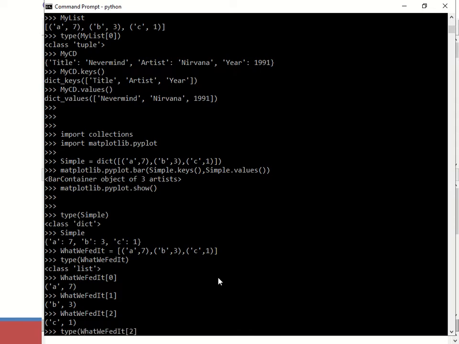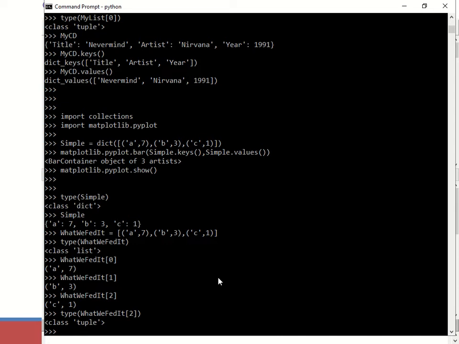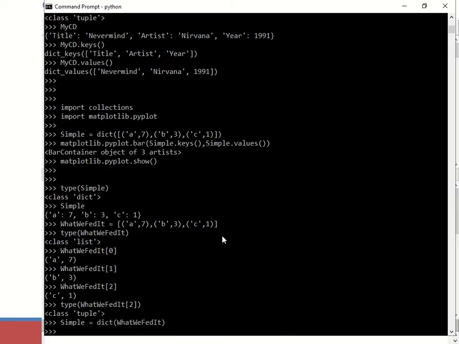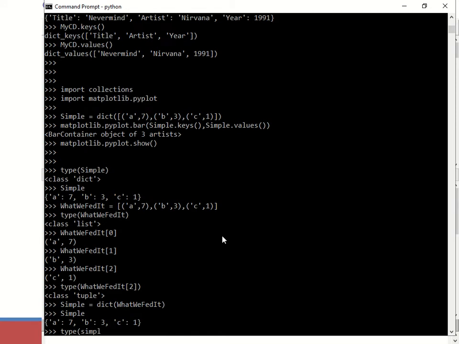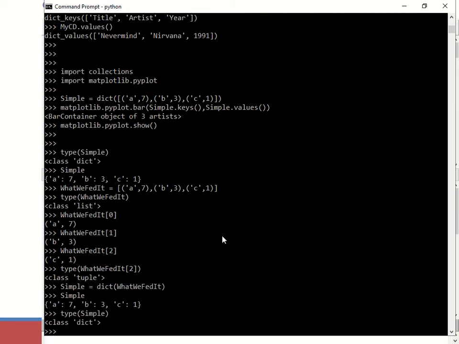If I say type what we fed it to, we see that that's a tuple. So I created a list of tuples because it was a very compact way to define all the content of this dict that we wanted to create. In any case, simple was built by running the dict function on what we fed it. So the software was clever enough to know how to deal with a list that it was handed in order to create the dict data structure.